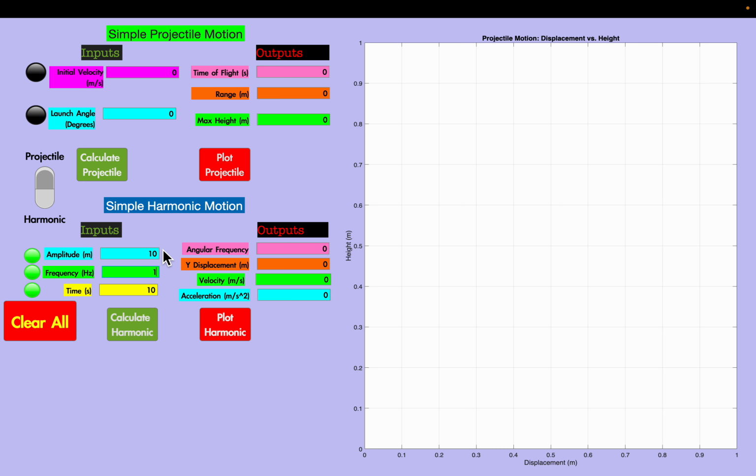When these three values are filled out satisfactorily, the Calculate Harmonic Motion button can be pressed to populate the outputs. The outputs in this case are angular frequency, the y displacement, the velocity, and the acceleration of the harmonic projectile.